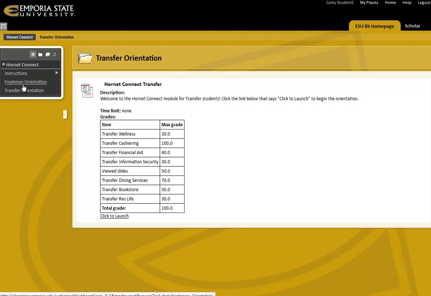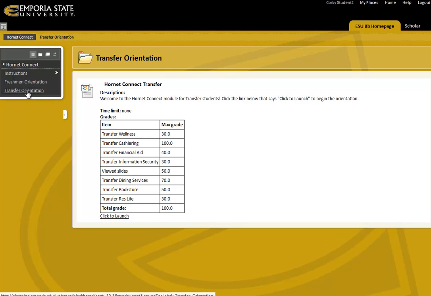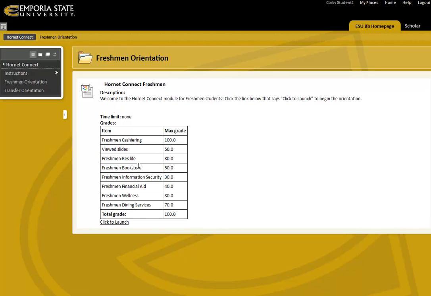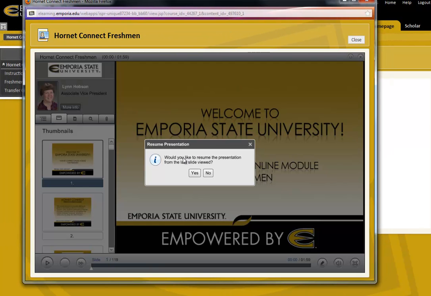The first thing I want you to notice is that we have two presentations, one called Freshman Orientation and one called Transfer Orientation. And notice that the order that these appear is totally incorrect. The freshman cashiering actually appears last, wellness toward the bottom, but res life is up closer to the top. So let me show you what we have.